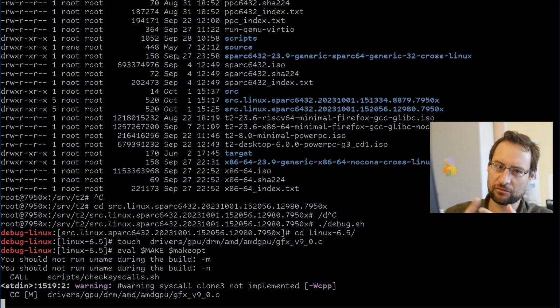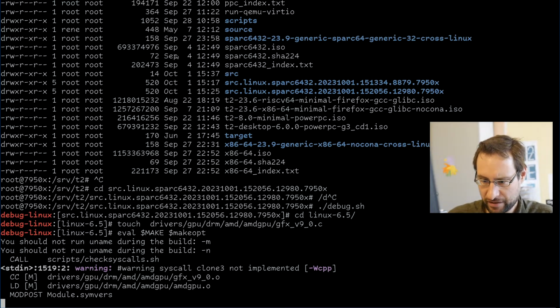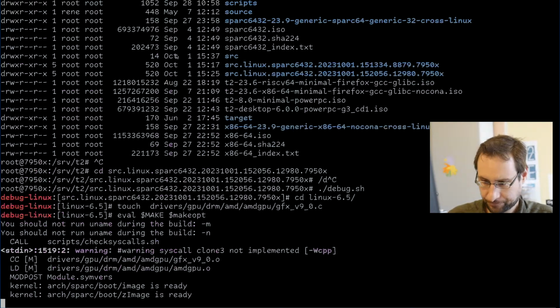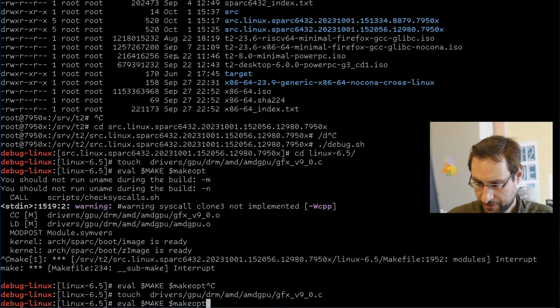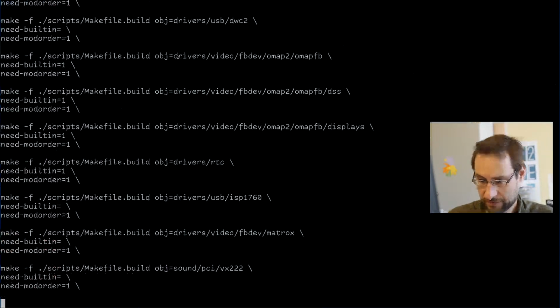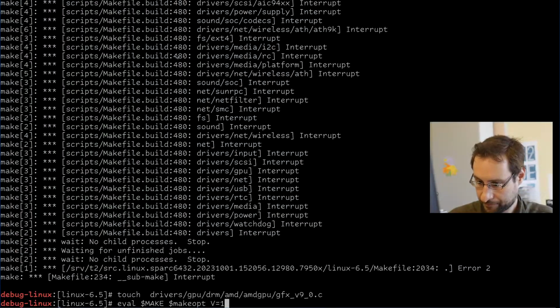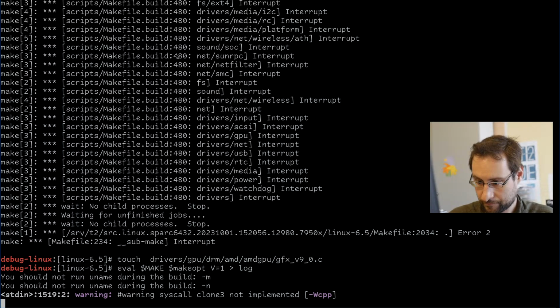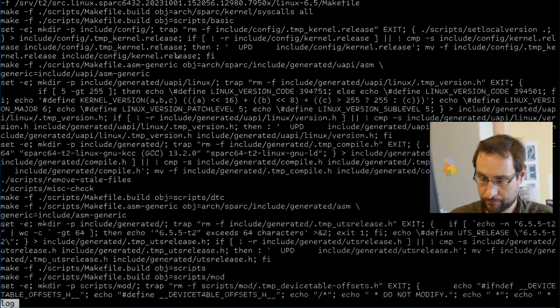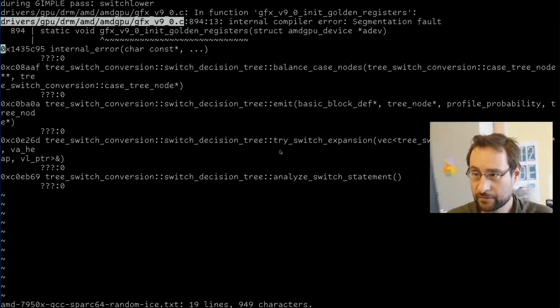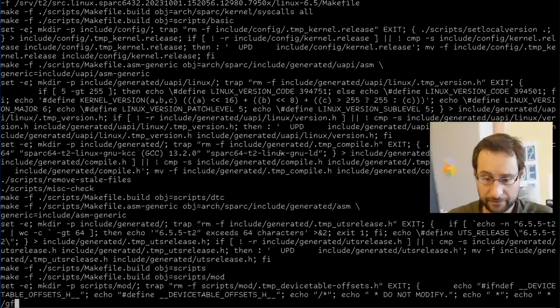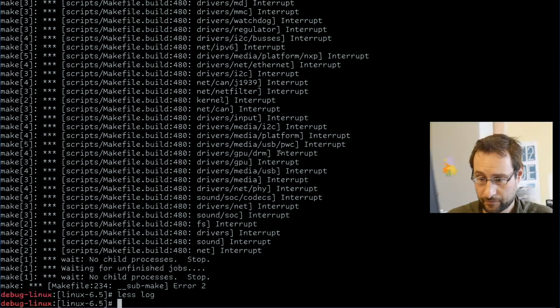But it happened also with Ghost. It basically happens with every random package, right? So again, it built, right? Touch that. Was it the verbose one? What was the file name? AMD GPU GFX underscore. Did it not build yet?